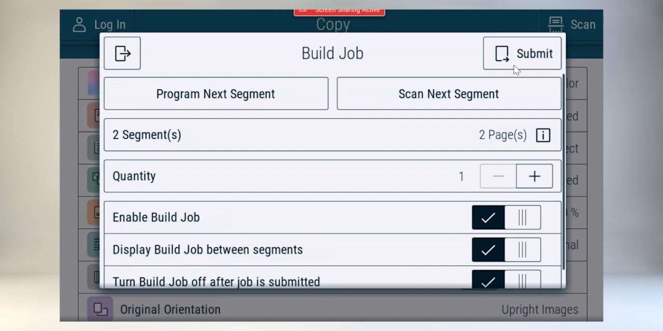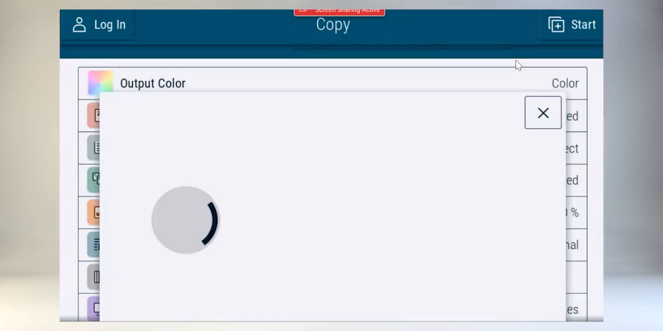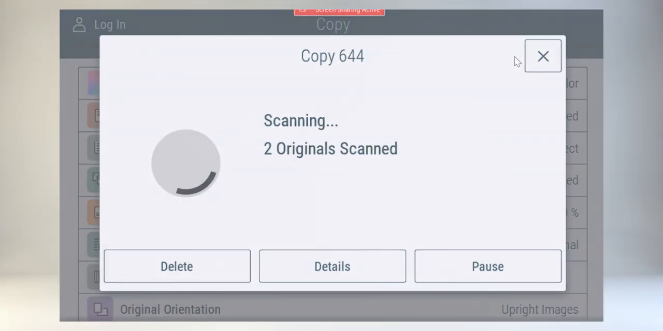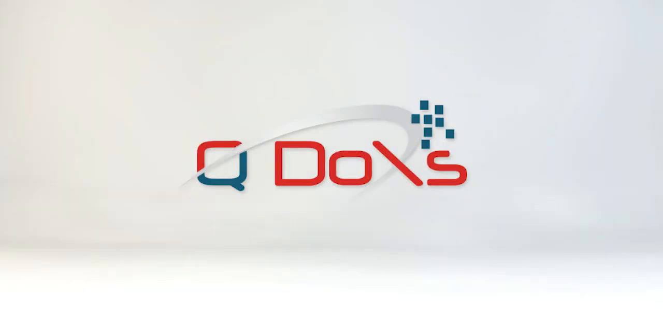After you've scanned everything, touch Submit. Your document will be printed out in collated sets if you're copying, or sent as one PDF file if you're scanning, or faxed as one fax job.